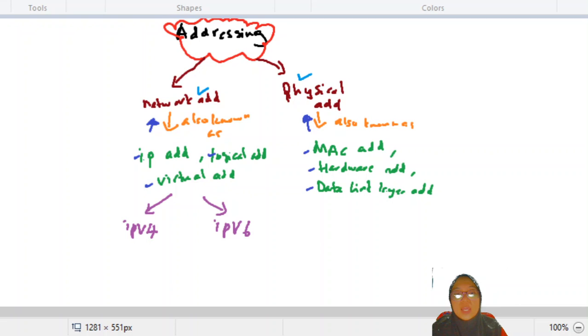For IP version 4, I give you a simple class A IP address, 10.80.1.96. So this is a simple IP address, which is IP version 4. And for IP version 6, normally you find it in hexadecimal characters. Now we go to the example of physical address. It has 12 characters, including numbers.